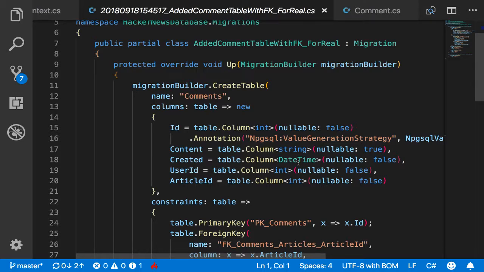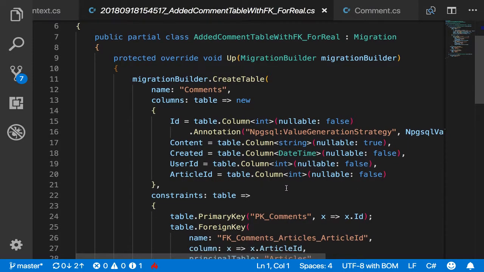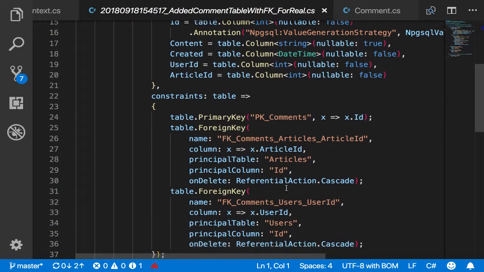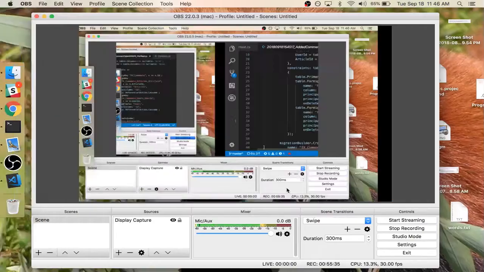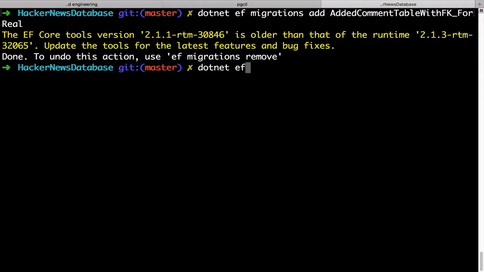We're creating a table called comments with the stuff that we have. Everything looks good. Constraints, primary key, foreign key, foreign key. Everything looks good, right? .NET EF database update.